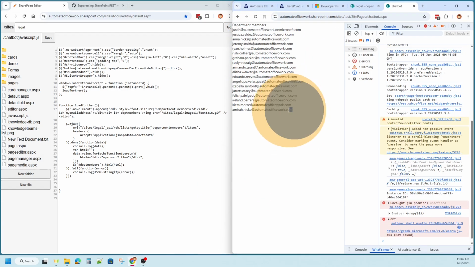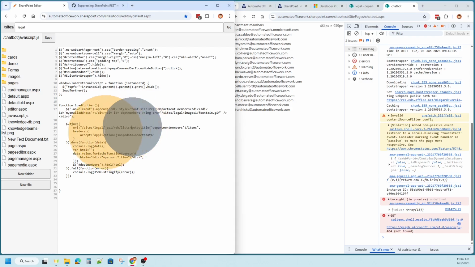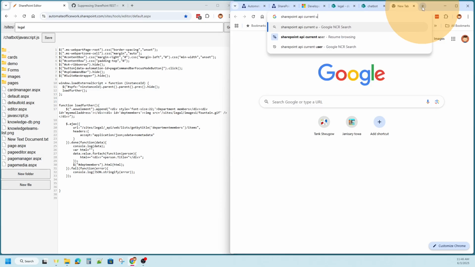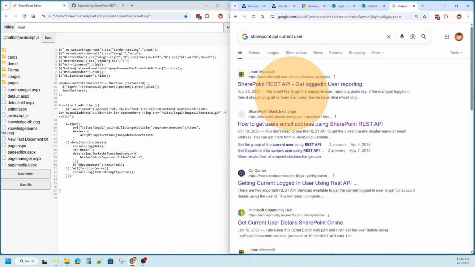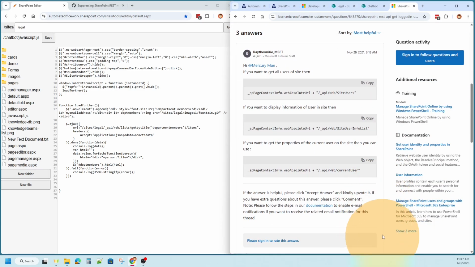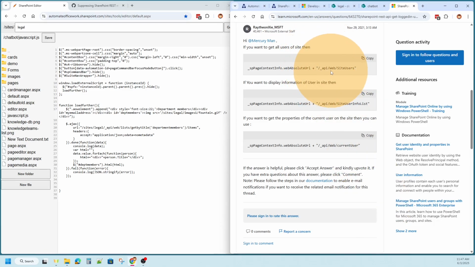And we can do some very complex things here. Like we can check to see who is logged in. Let's get the email address. And I'm going to look up SharePoint API current user. So it'll give me the URL to get the logged in user. Okay, it is underscore API / web / site users. Or no, it's / current user.